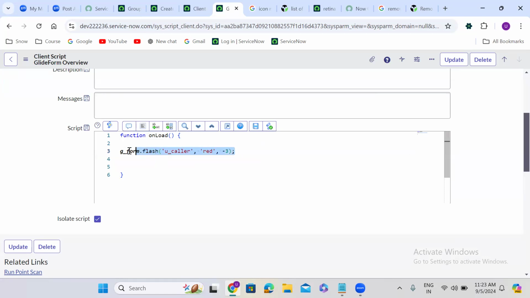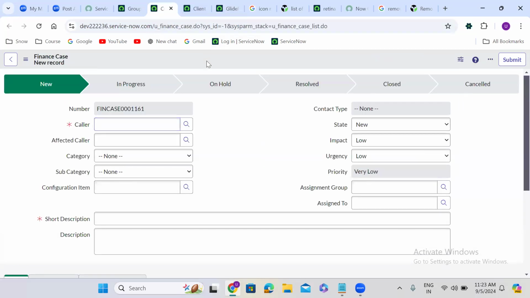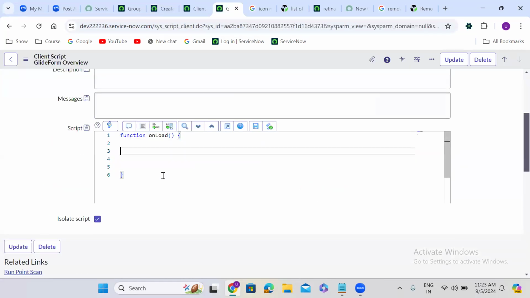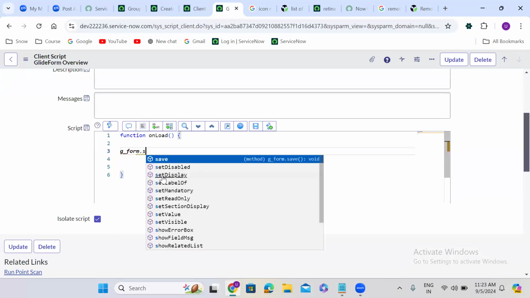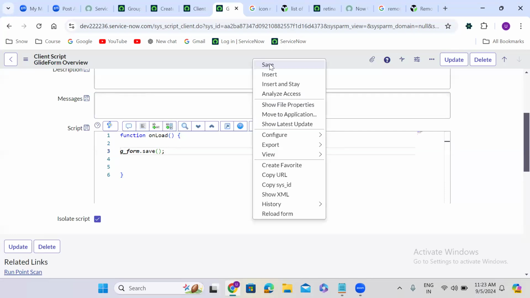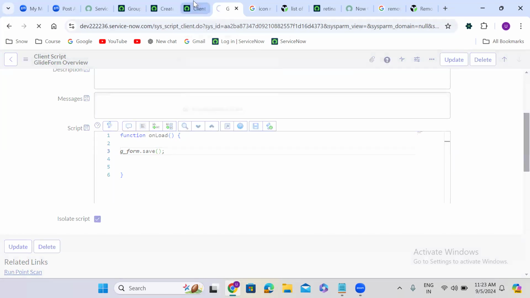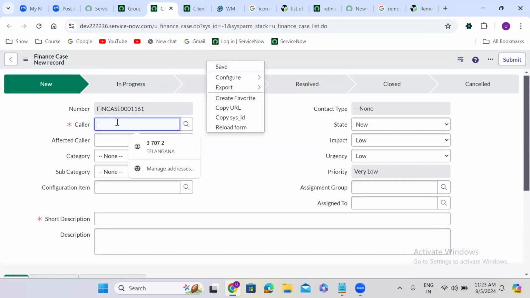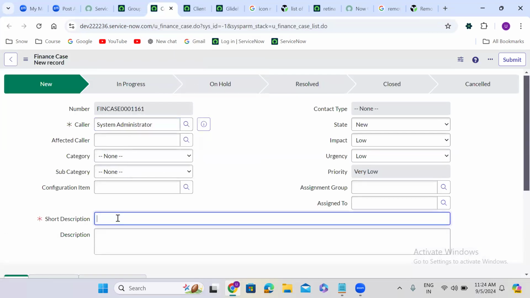So if you want to save the form using scripting, normally to save the form, you will click on the save button, right? So in place of clicking on this save button, you can use g_form.save. This g_form line will save the form automatically. So guys, you see here, I'm filling the field values. So I'm just saving the form now.